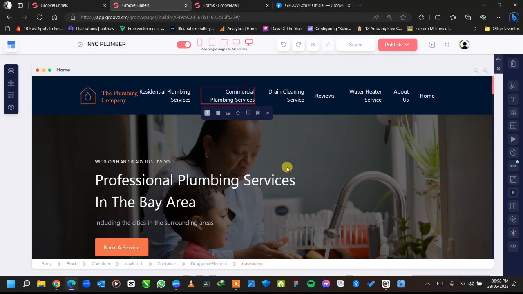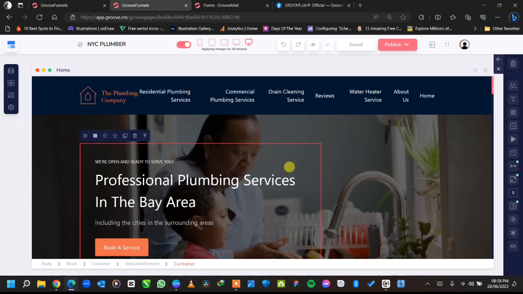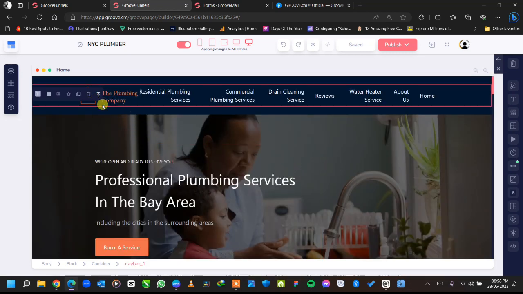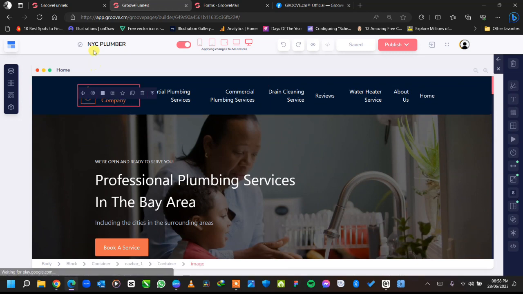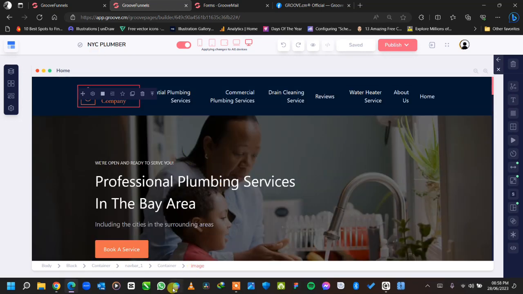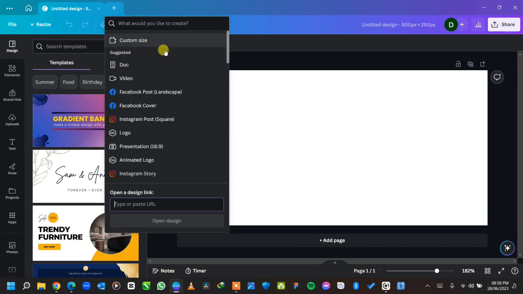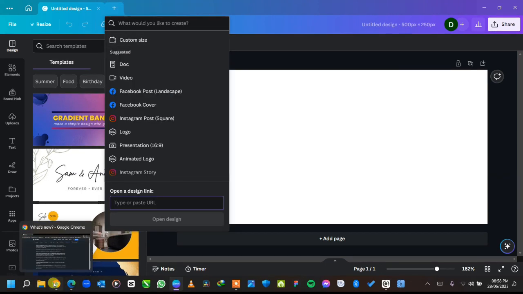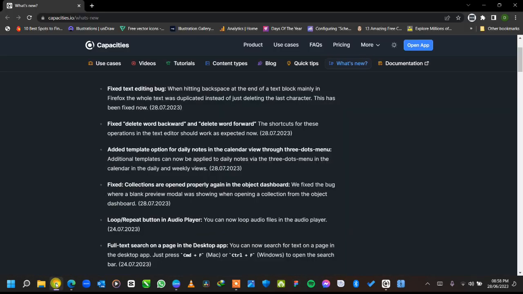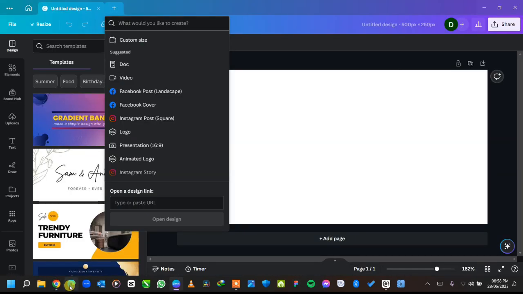Okay, so I'm just going to start with the logo. So the name is NYC Plumber. So I'm just going to go into Canva, and then I'm just going to choose a new logo size, but I want to use the same dimensions of the original logo, and this is where issues start to arise.